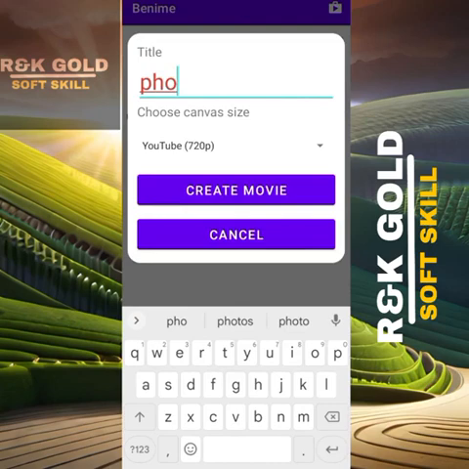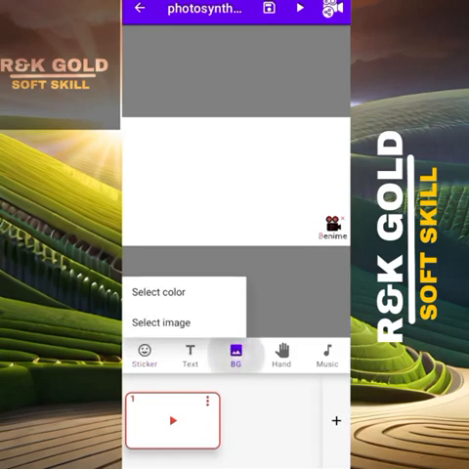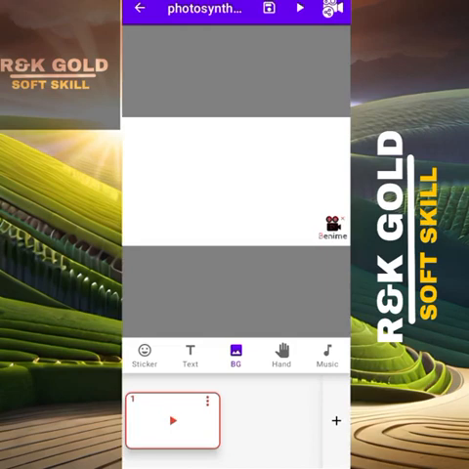The next thing that you want to do now is that you name the title of your movie. Okay, I want to name this photosynthesis. Then you click start, then it brings you to this page. You can come to background to change the color of your background, but I want it white.